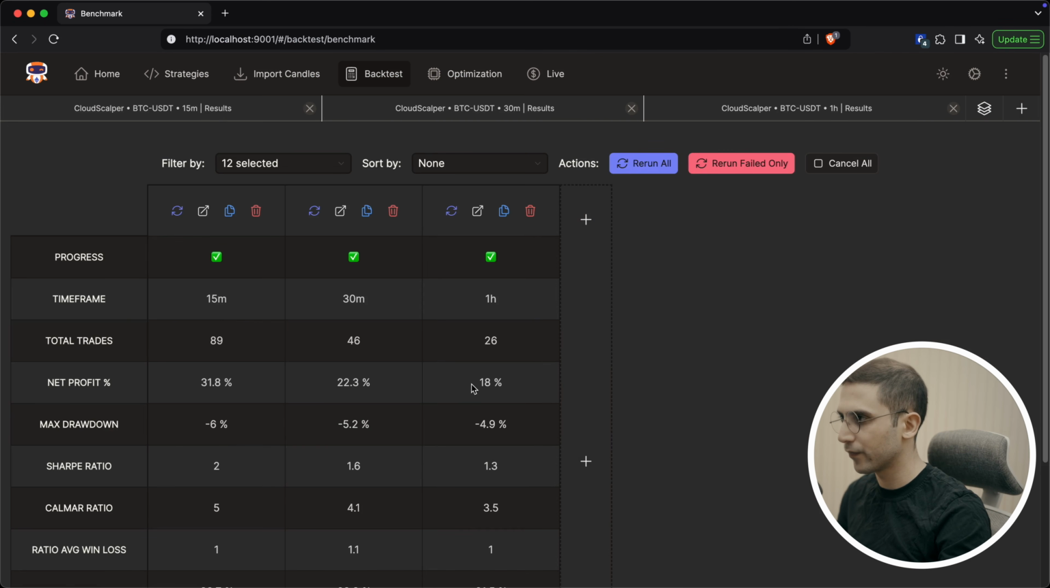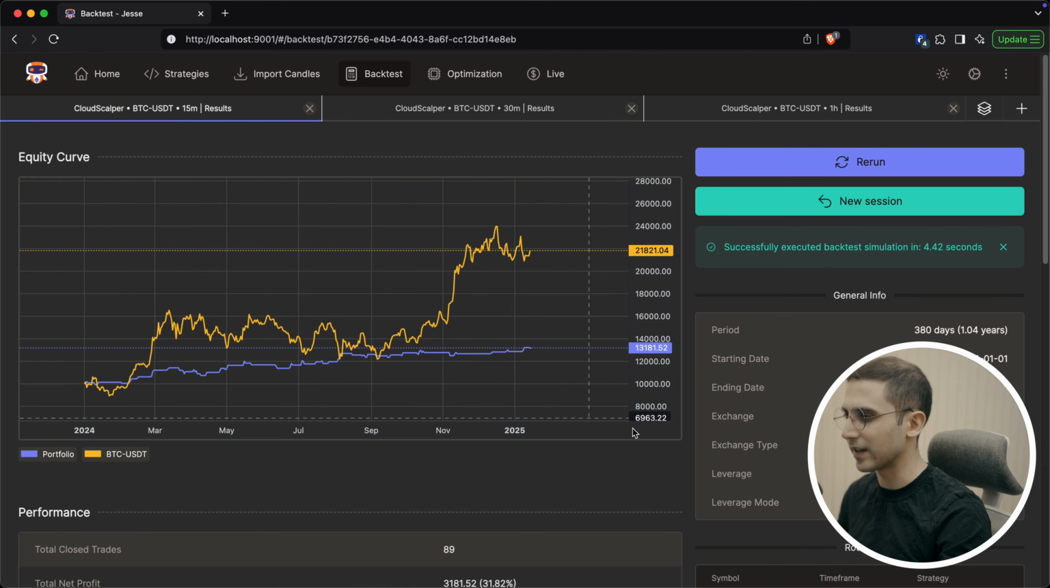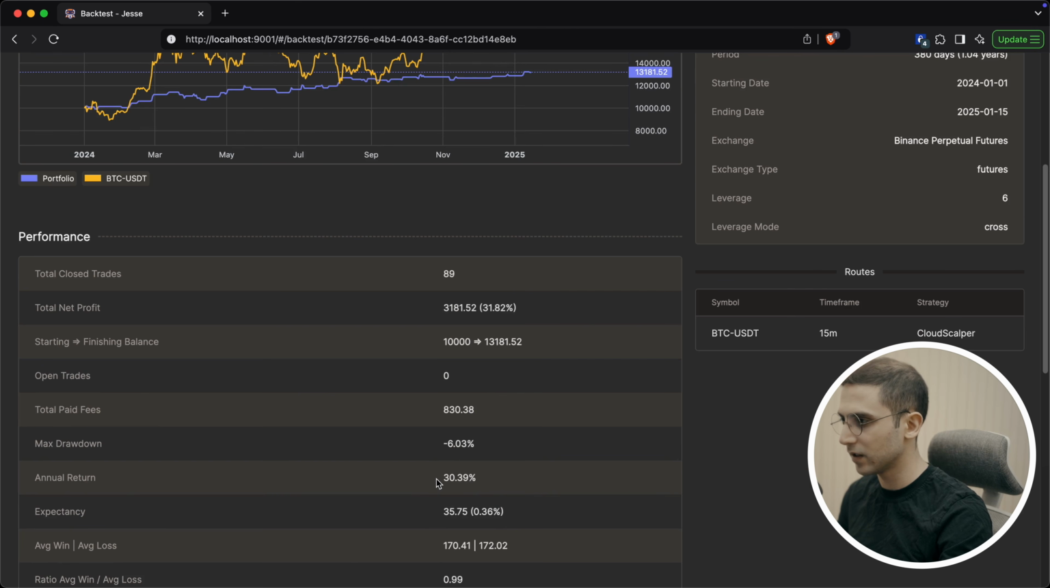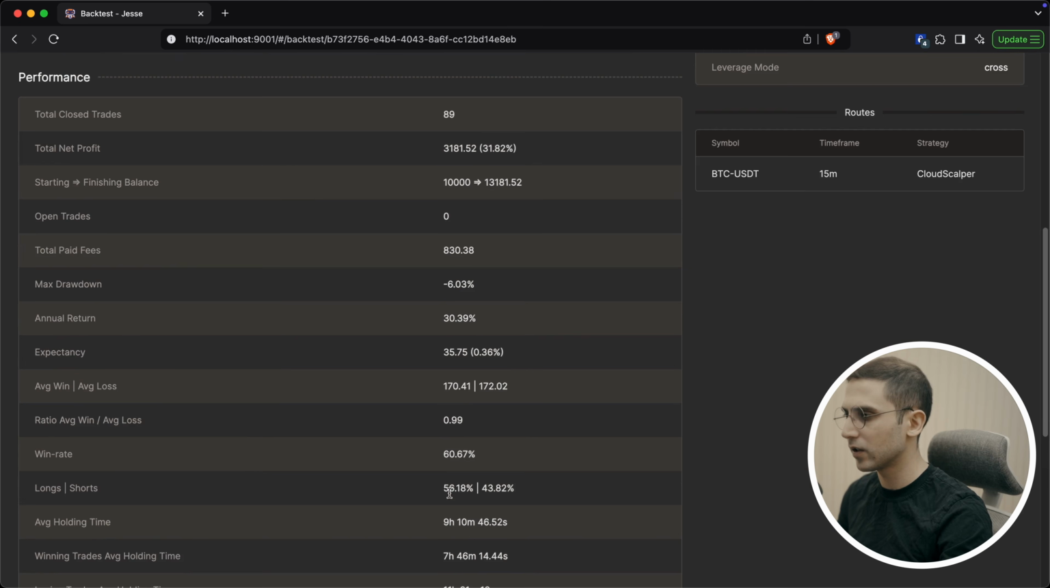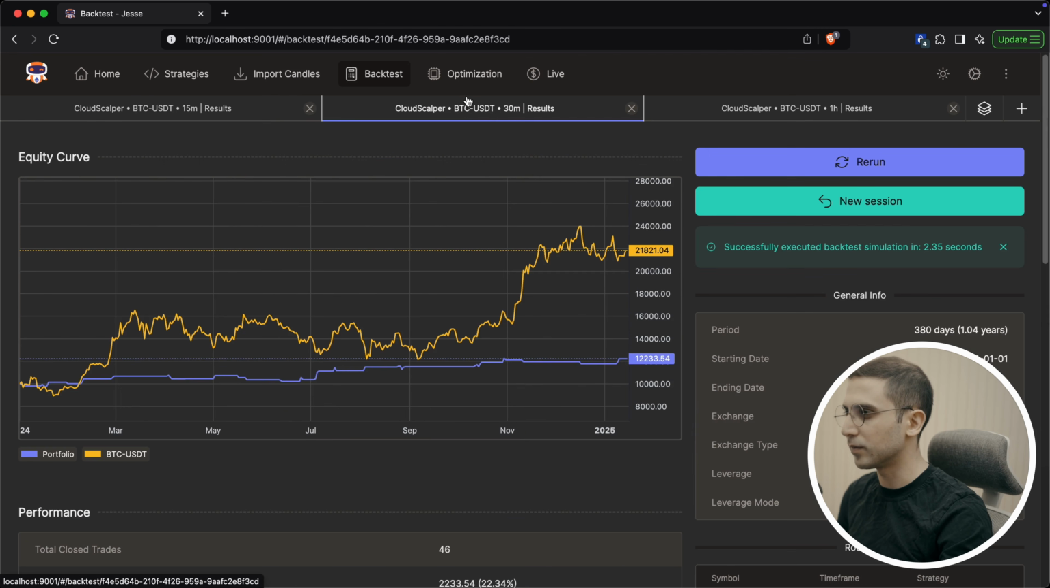All right, so the hourly looks incredibly good, although the Sharpe isn't as high as the 15 minutes. So on the 15 minutes time frame, this looks fantastic. This P&L is good. The max drawdown of -6% is absolutely amazing. The win rate is at 60%. The Sharpe ratio is 2. The Calmar ratio is 5. So this looks very promising and good.